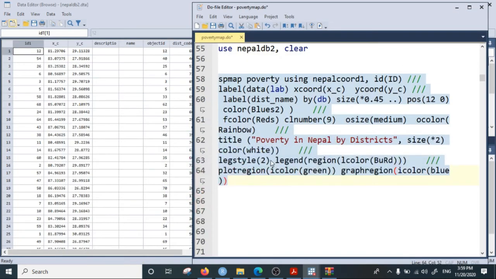So here I have changed a few other things. For instance, I have changed the plot region color to green, I have changed the graph region color to blue, I have changed the legend style, and I have changed the color of the title to white. So you can play with the options here. The basic thing is that you should have installed the spmap package and the shp2dta package, and you should have downloaded the shape file of your country.